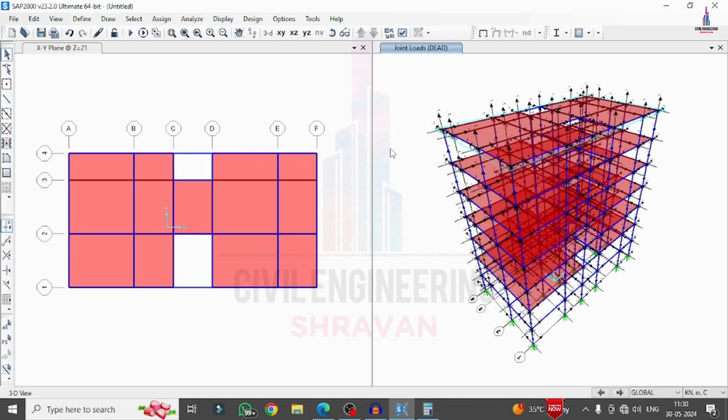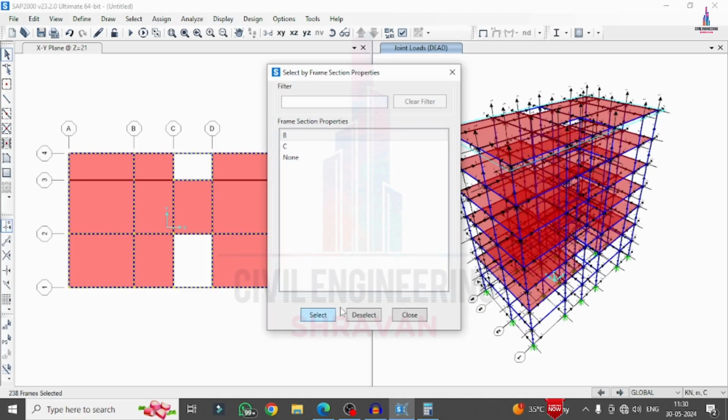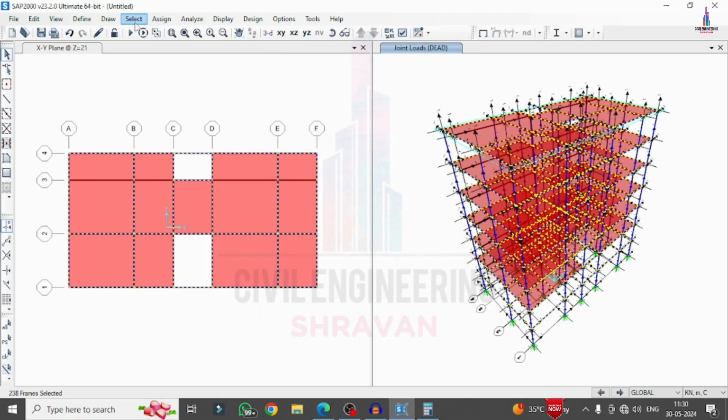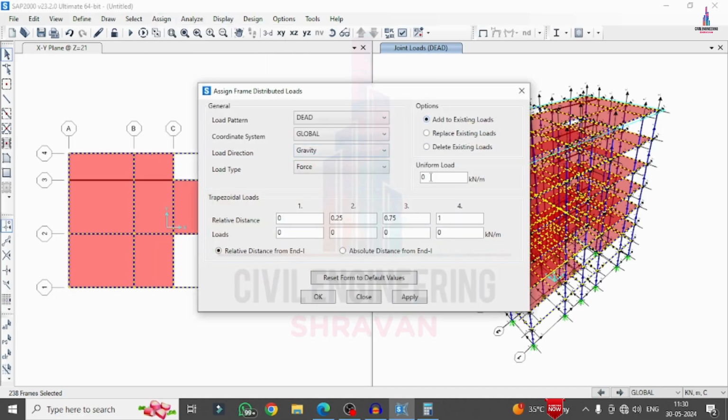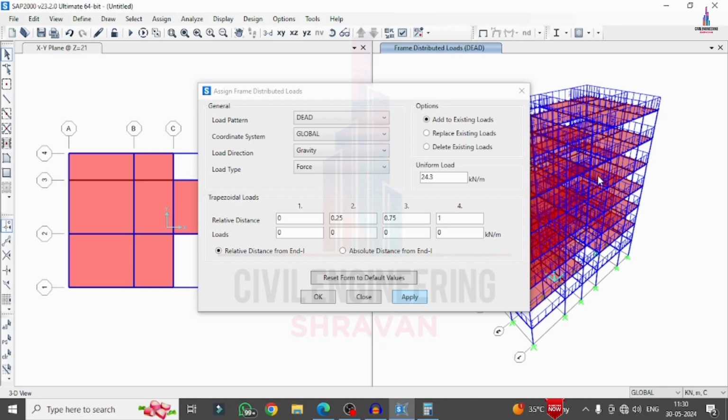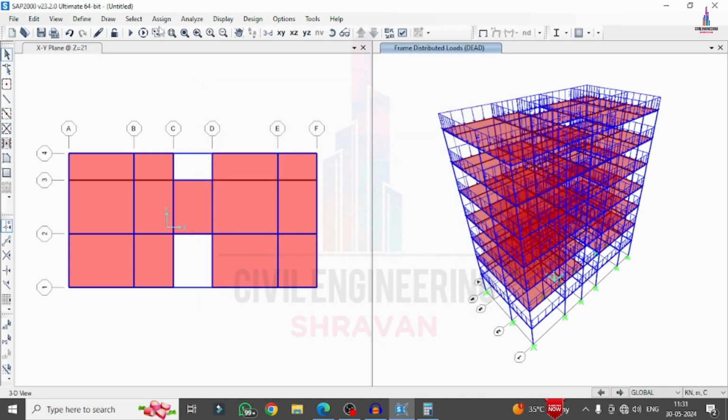Go to select option. We will select the property related to frame section. Select the beams option here. Go to assign option, frame load, distributed, add to existing. So we will enter 24.3 kilonewton per meter as the intensity. Click on apply. After applying the wall loading condition, we need to apply the floor load condition.